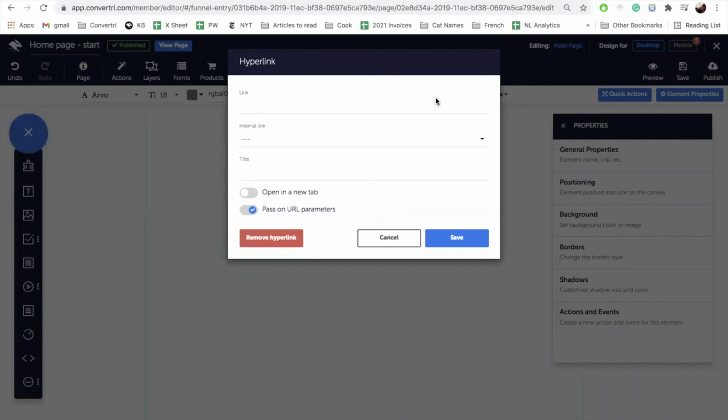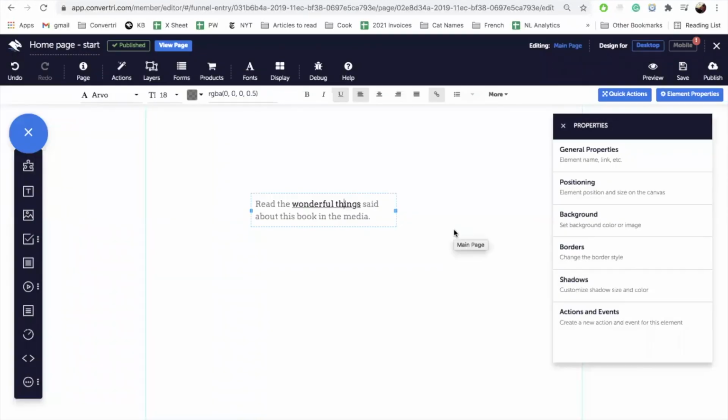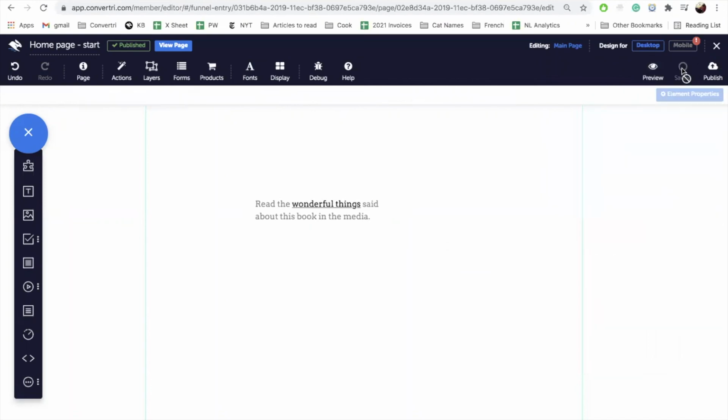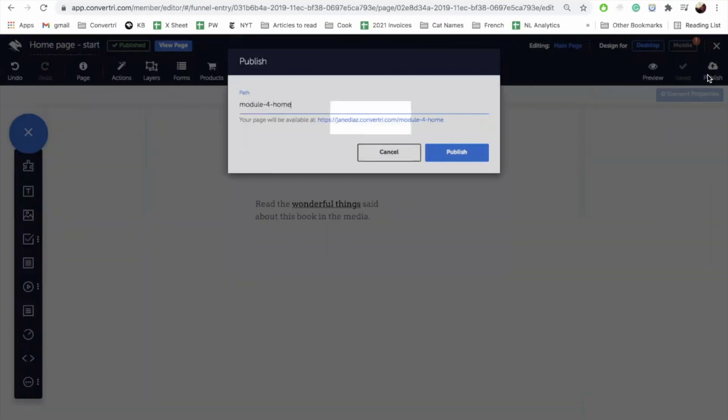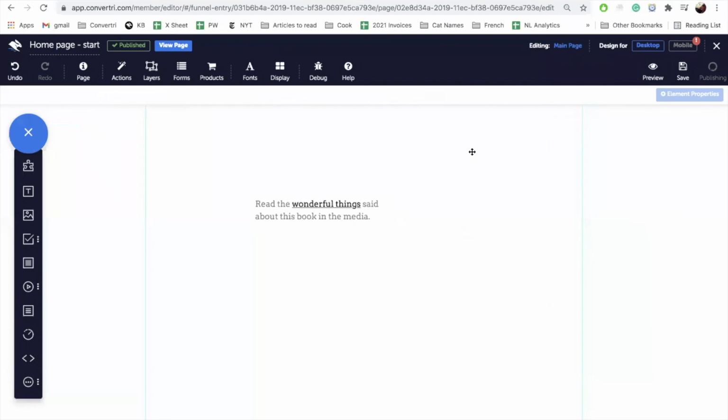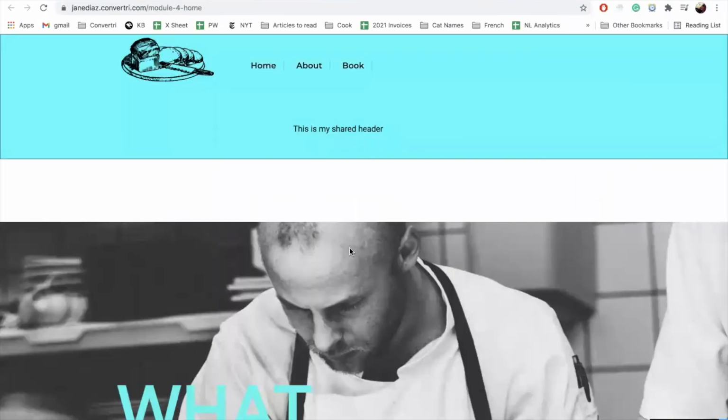The Hyperlink panel will open, and enter the link you want the text to direct to into the link field. Remember that you can always open the link in a new tab by selecting Open in a new tab. For this, instead of sending it to a dummy article, we'll send it to the Convertry knowledge base. Remember to save, then republish the page, and click on the View page on the left side to test out the new link.